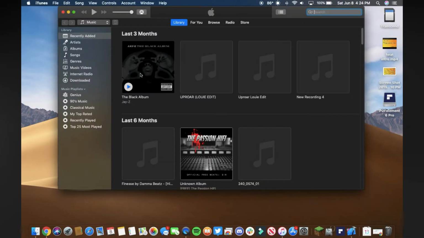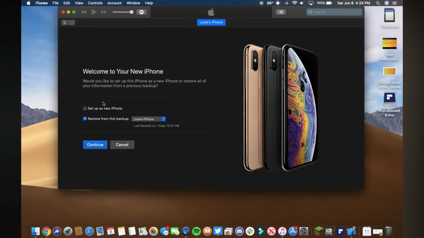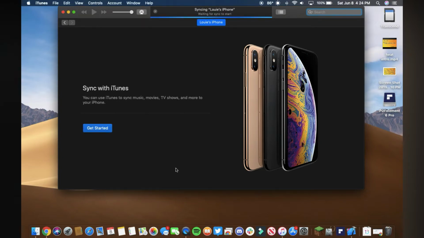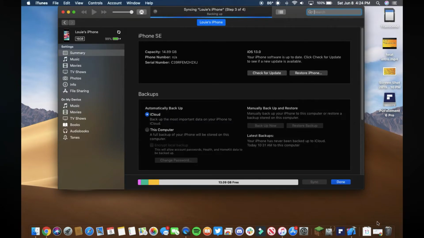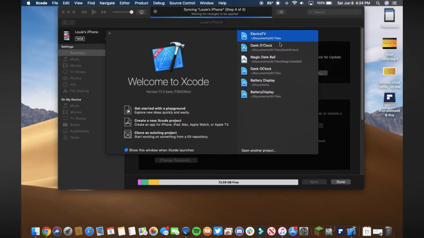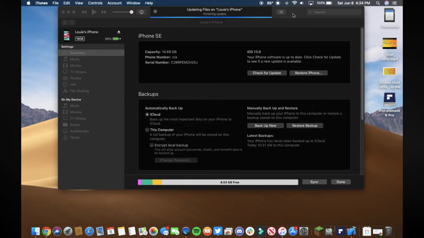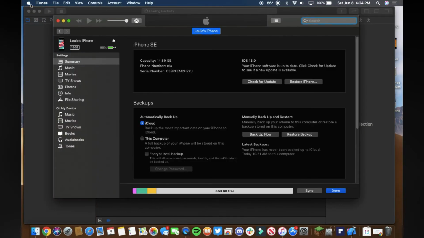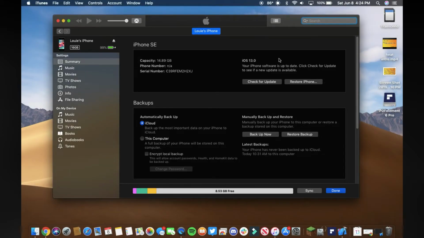Okay, so once you have that, to actually install it on your phone you're going to open up iTunes and plug in your phone. I'm just going to set up his new iPhone, get started. And you need to open some sort of project in your Xcode because it just needs to be running. So there we go, we have it running. We're just going to minimize that.